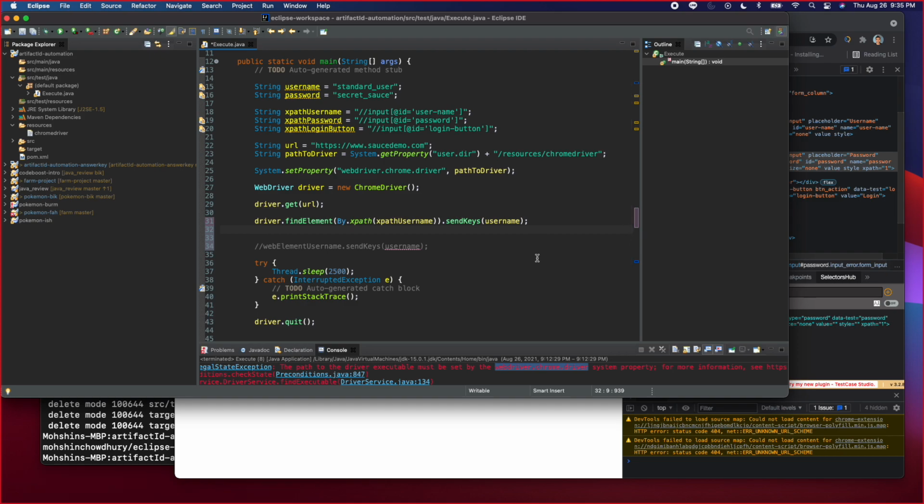All right. So how would I do it? What would I type for password? Same thing on the bottom. Driver dot find element. XPath password. Dot send keys password. Exactly.